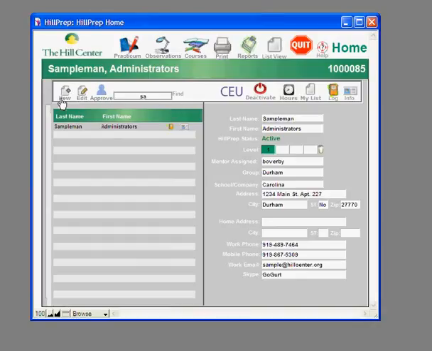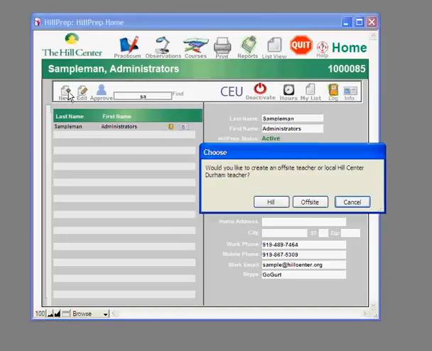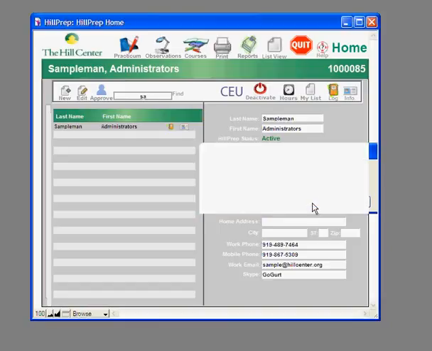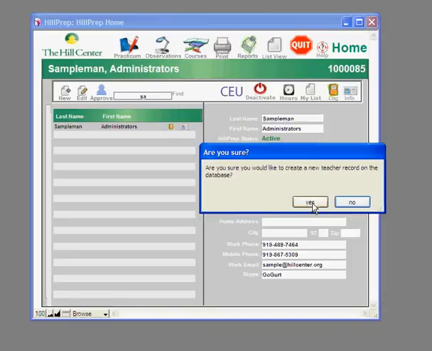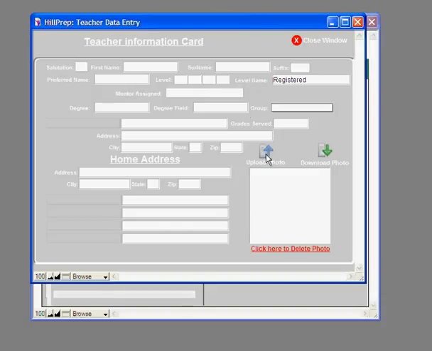So we're going to start going through the buttons. New is pretty self-explanatory, creates a new teacher to be added to the system. When you do that, you will want to choose whether they are a Hill employee here on site or off-site. Most are going to be off-site for now. And say whether or not you really want to do this. I do. So I'm going to go up here.